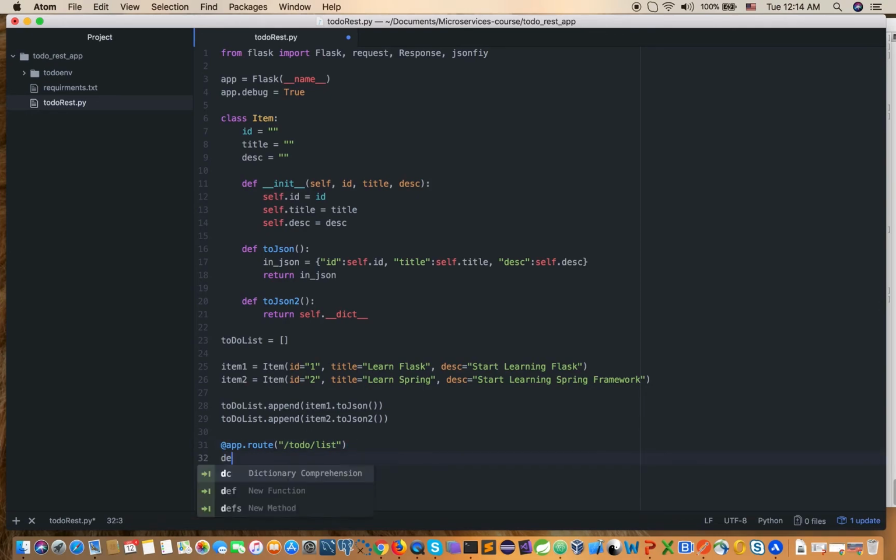Now we need to define a method for this. Def get all to do's, and it will simply just return. Now we will use the JSONify module, jsonify, and it will take the to-do list. So what is this doing actually? This takes this list and converts it to JSON format as a list of JSON format actually.